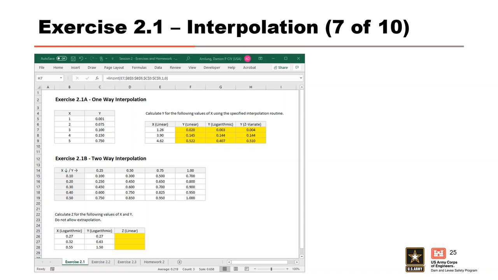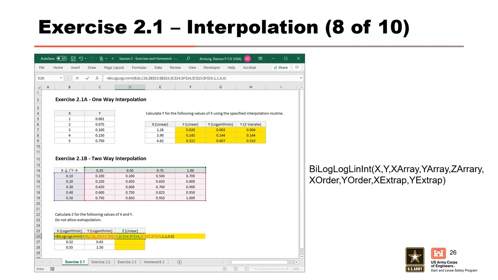For the second part of the exercise, the z value is a function of two variables, variables x and y. We are asked to interpolate to find z for the given xy pairs. We are also asked to do a log transformation for both x and y when we interpolate. The 2D interpolation function needed will be LogLogLinInt, log for x, log for y, and linear for z.